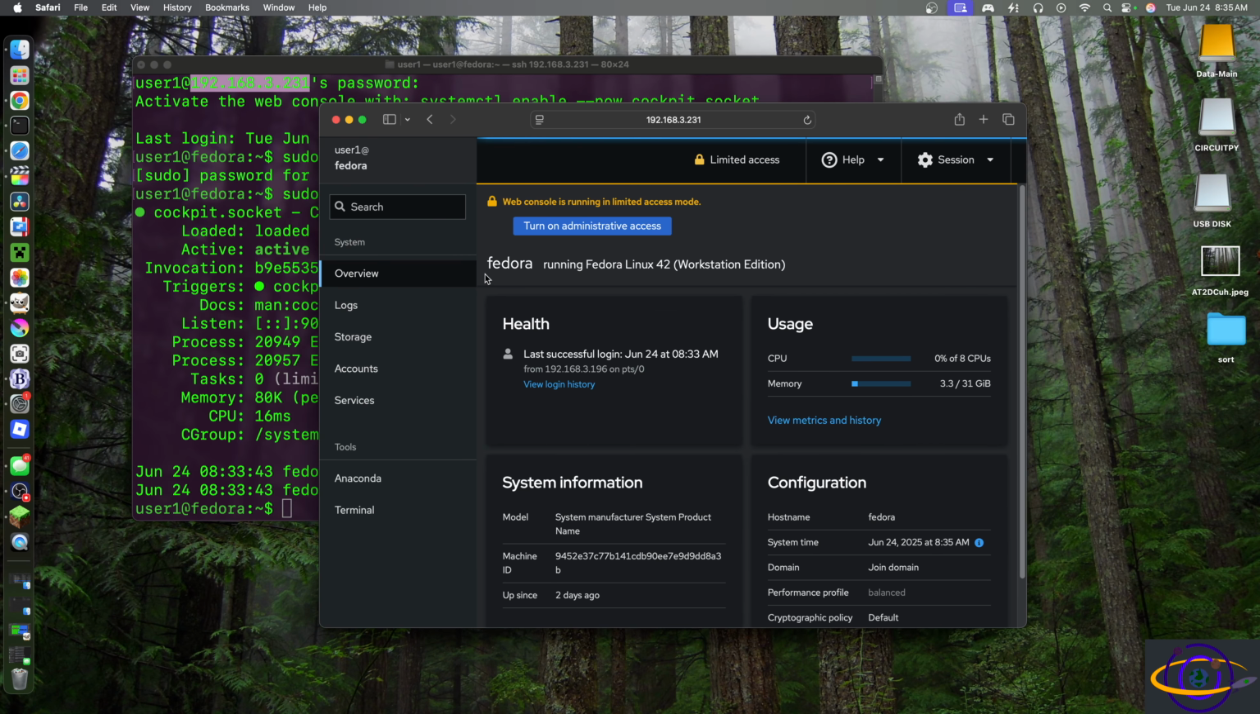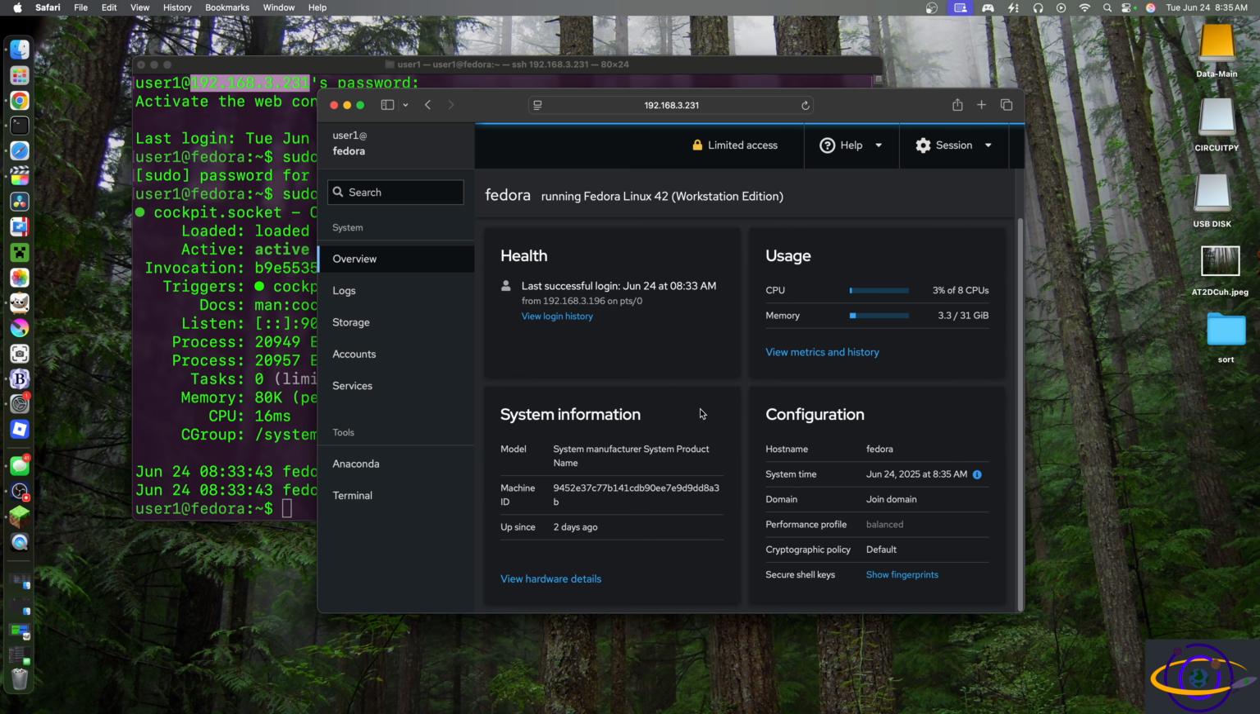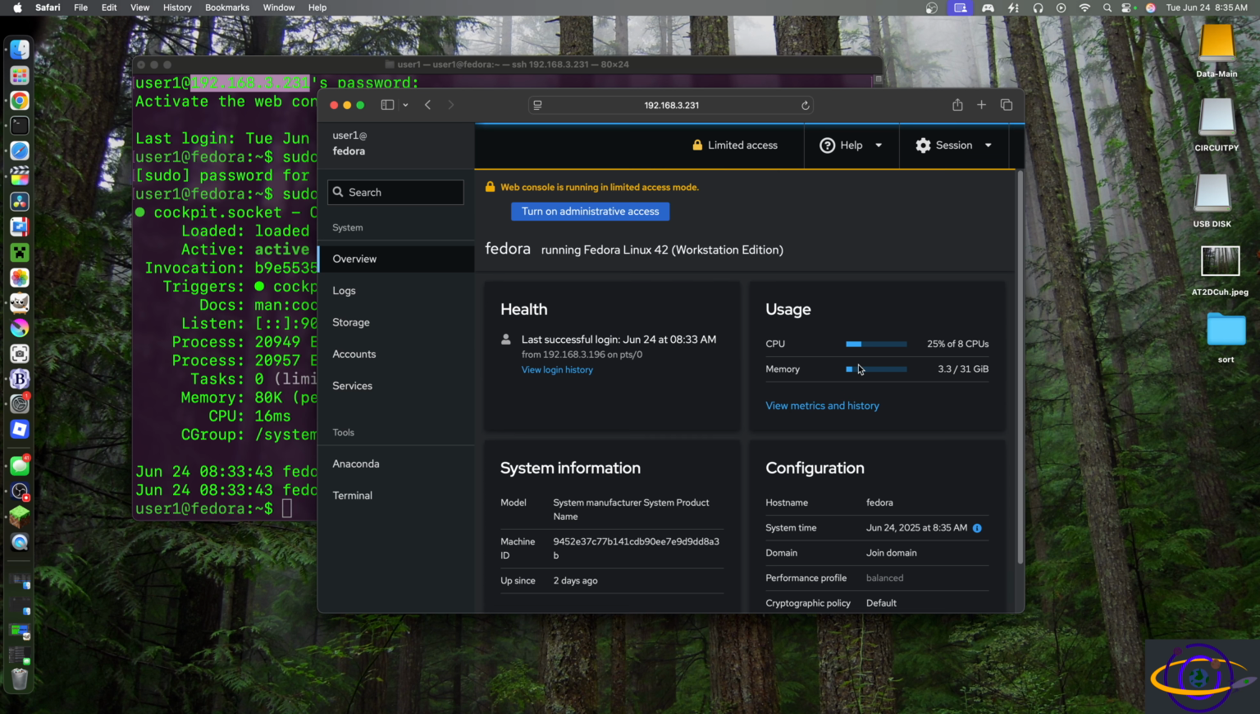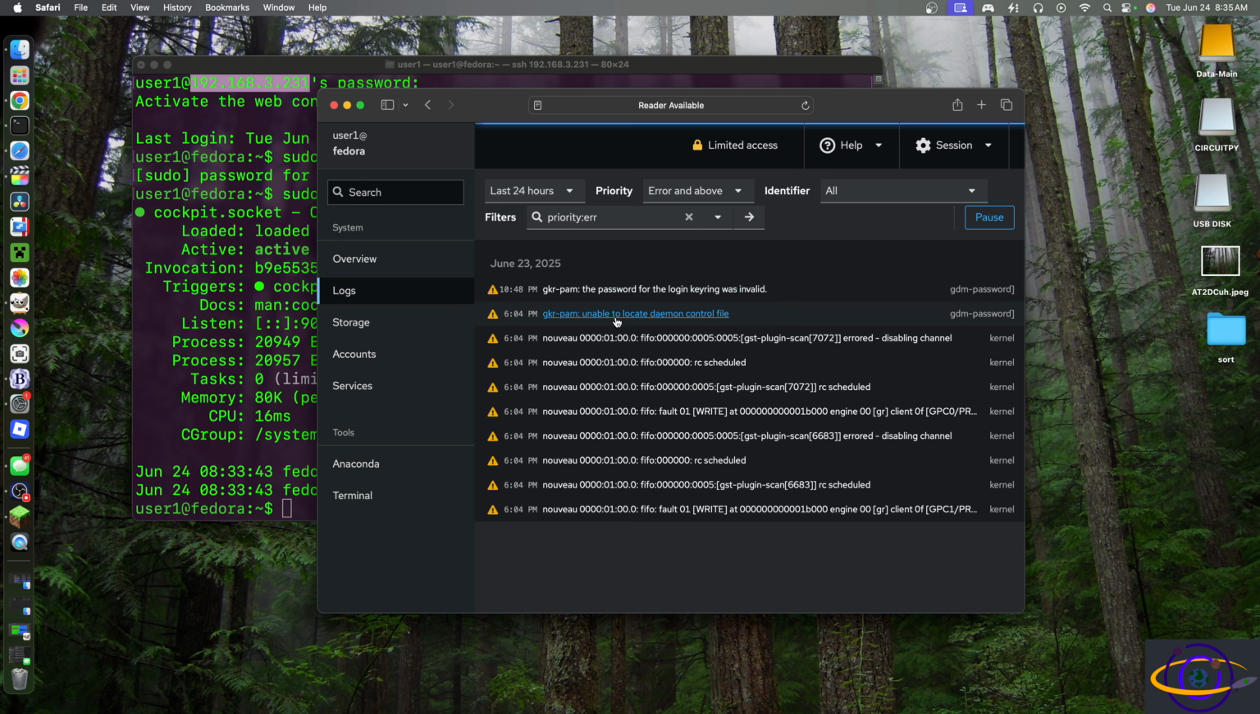So, yeah, basic stuff. This is not a video about every feature of this. I just kind of wanted to demo how you can do this on the workstation. Just figured I'd kind of share this with you. You can see CPU, memory. Take a look at metrics and history. You can check your logs, check different log entries.